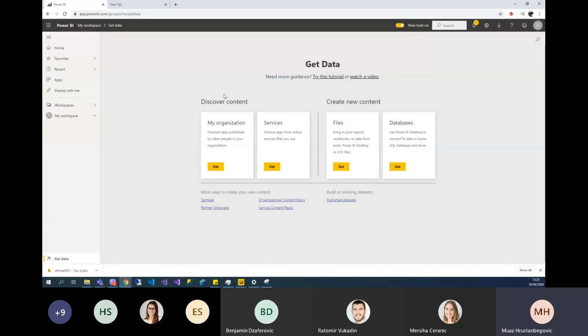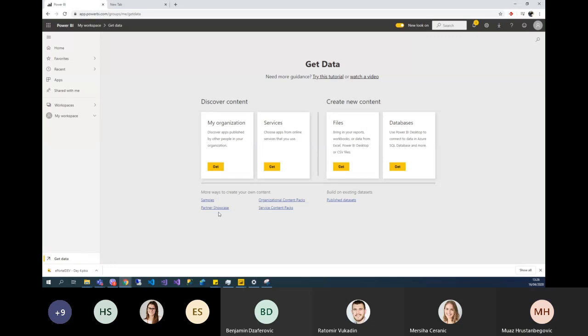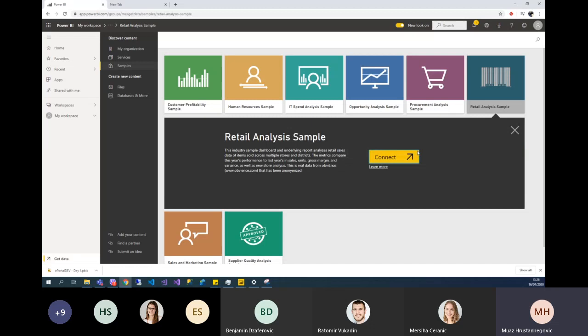For this showcase, we'll import content we are using. We can do the following. We can import first. Let's go to get data on my workspace, get data, and choose samples, and pick one of the samples they provide. I'm choosing the retail analysis sample. Let me go back, get data, samples, and retail analysis sample. And I'm saying, okay, connect.